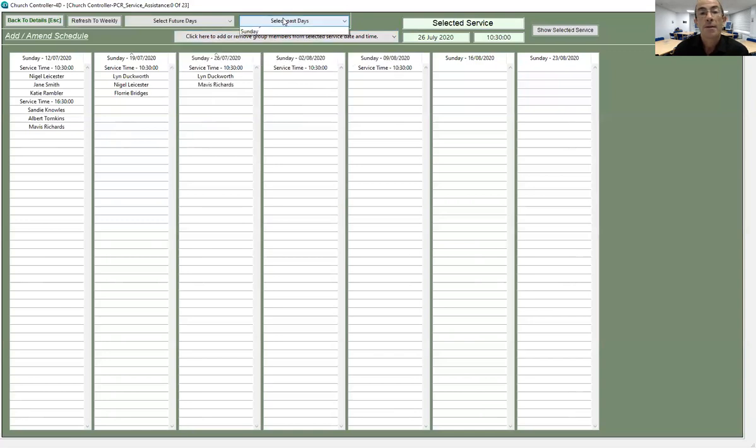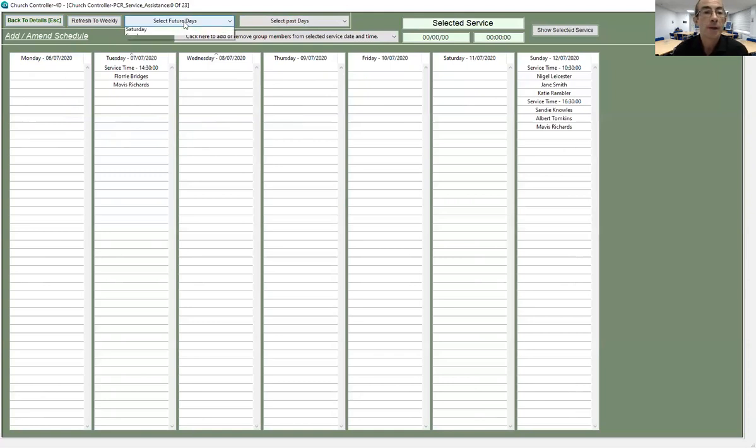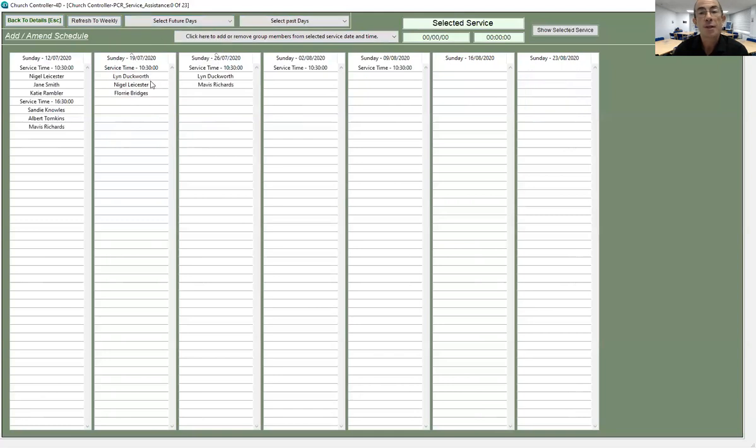I can again look at past days and see what they are doing, when they were last on duty. I can just refresh to weekly. So I just get Monday, because I might have funerals or weddings during the week and I want to know what's going on. If I go back to my future Sundays.